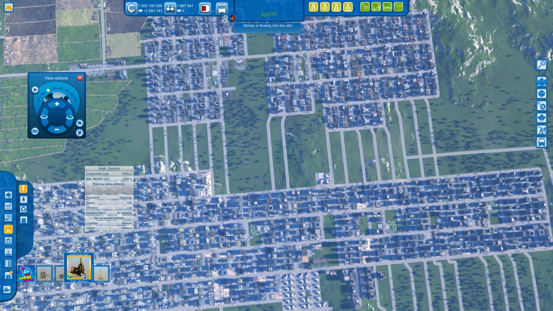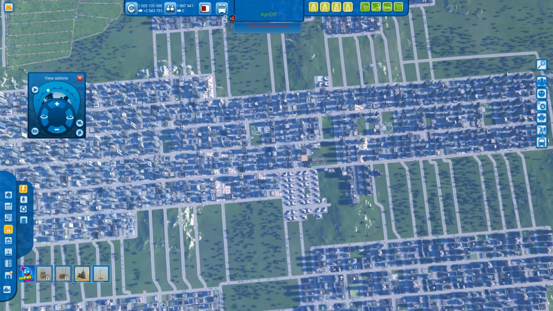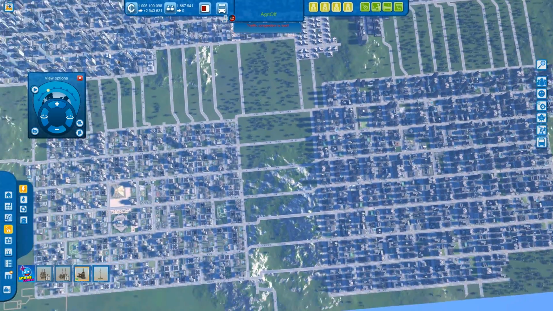Of course, if you do watch my specializations, you'll know where I'm getting my electricity from, as this town isn't producing any electricity at all. I'm getting it all imported.